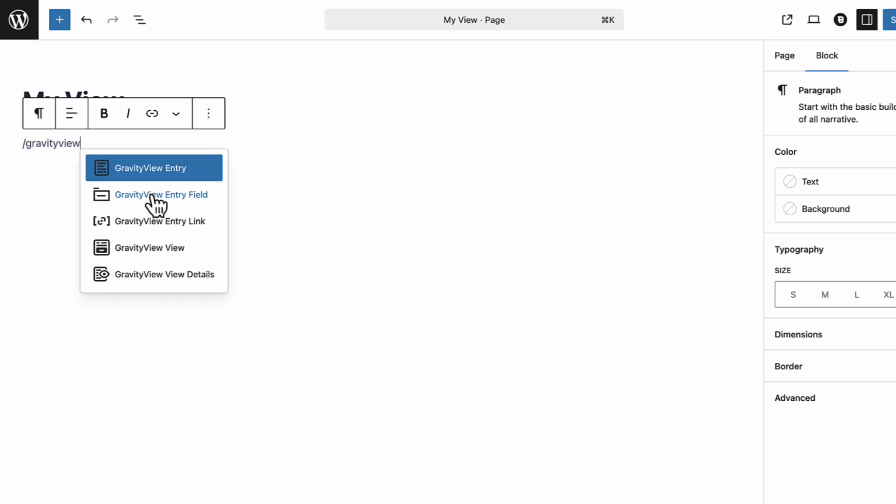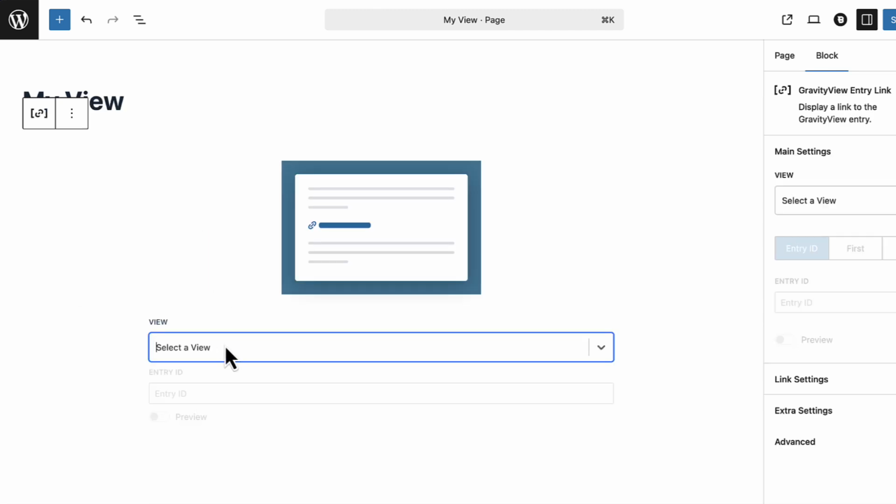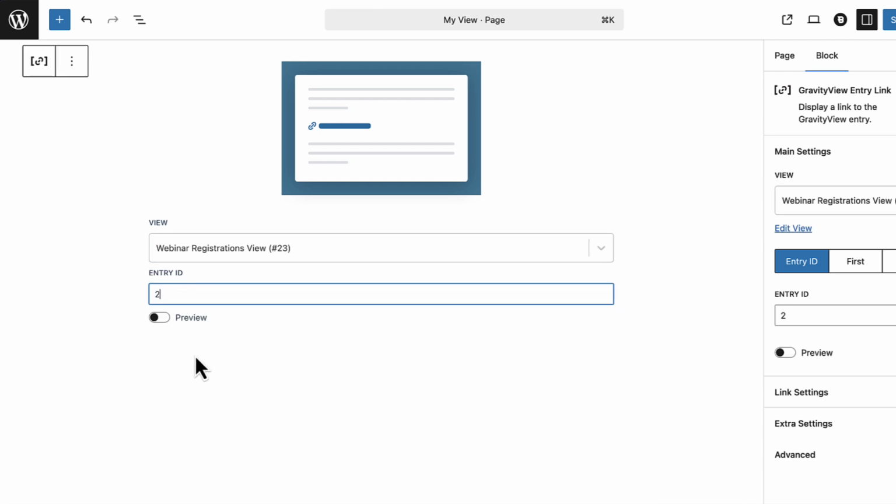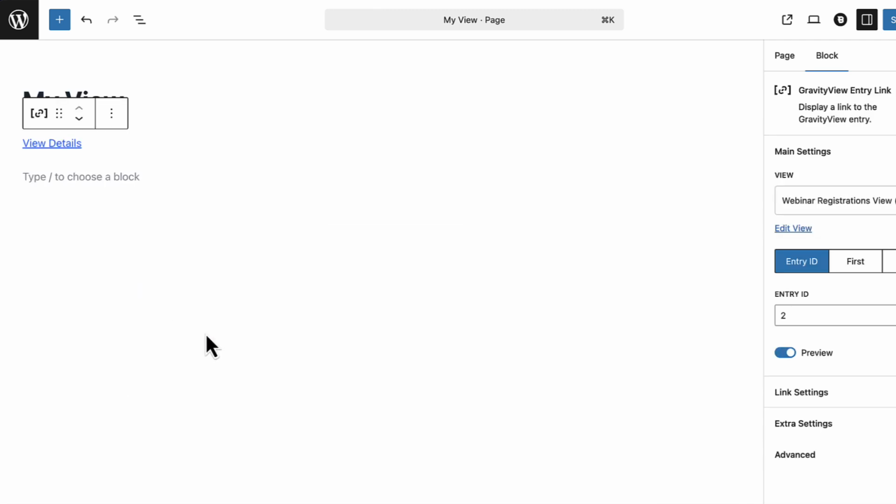So the GravityView entry field works very similarly, except it allows you to embed one specific field value instead of an entire entry. The GravityView entry link actually displays a link that goes to a specific entry. So if I add that one, again, I'll need to choose a view, and then an entry ID, I'll input entry number 2 again. We can preview that. You can see it's just a simple link here, view details.